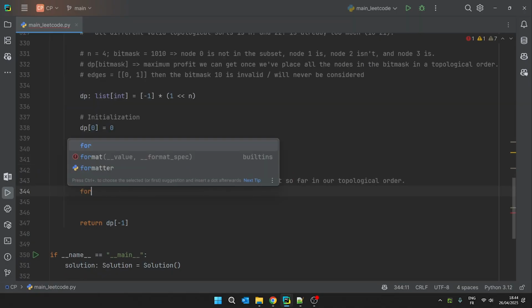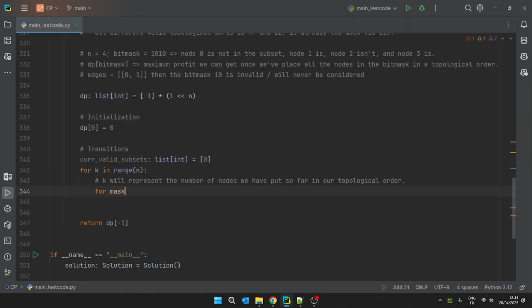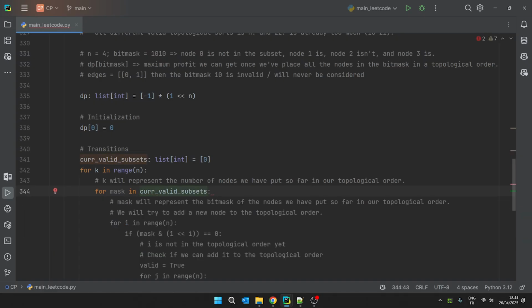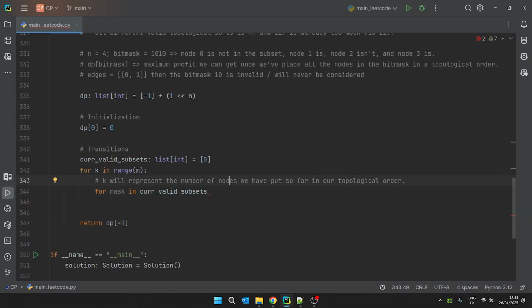And so we'll iterate over all those valid subsets, all those valid topological orderings, that only have k minus 1 nodes. And this is why I'm saying it's a BFS. First of all, we create all those valid subsets with k equals 0, then k equals 1, then k equals 2. And to build k equals 2, we just look at all the k equals 1.